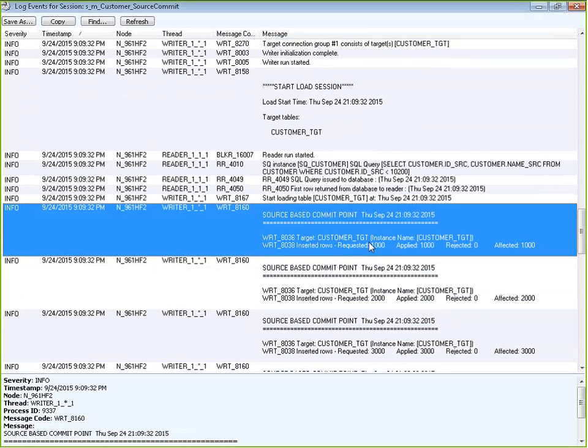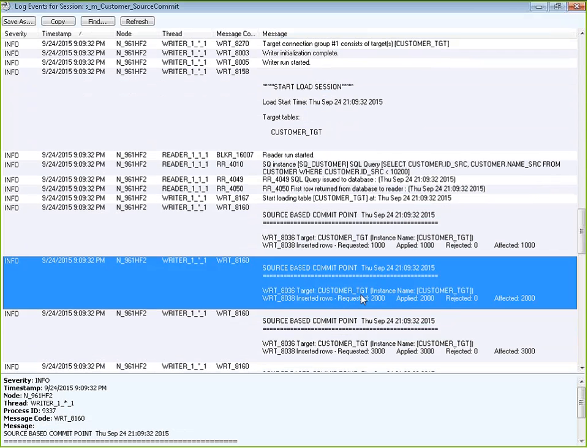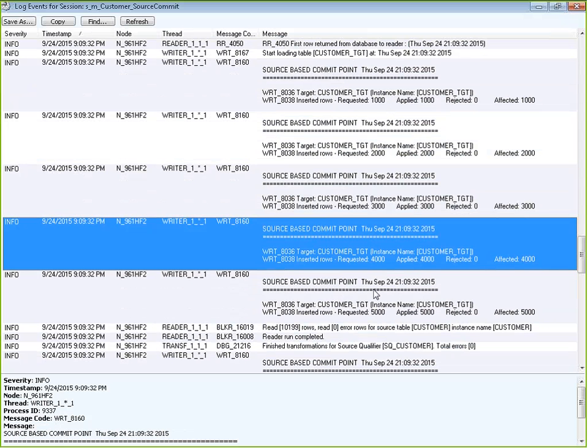So here you can see for the first 1000 rows a commit is generated, and for the next 1000 rows a second commit is being generated, and all the data which is present in the source is committed in the target in an interval of 1000.